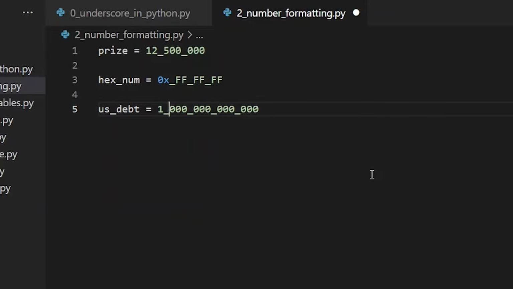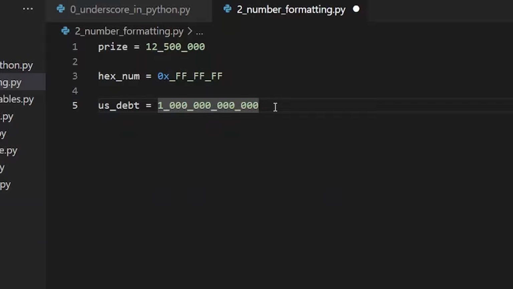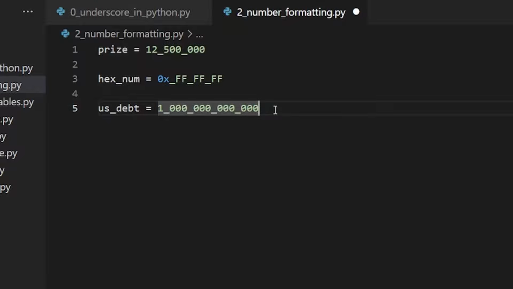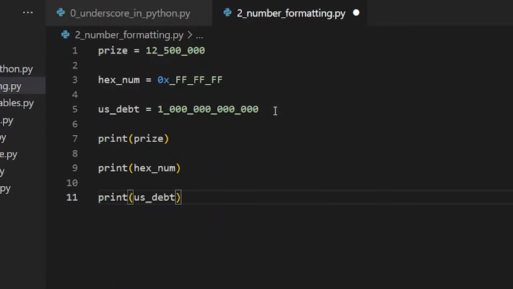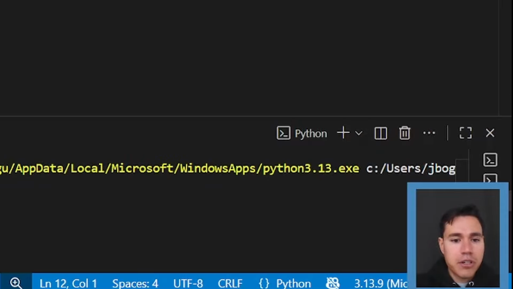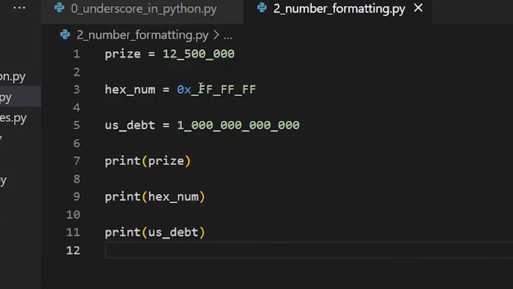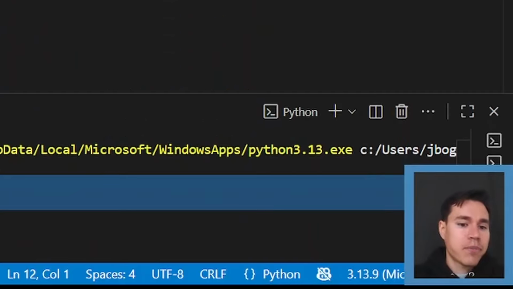The underscore is free, so whenever you have large numbers, don't hesitate to use it. And then a question for you. Do you think if we now print all these variables in our console, the underscore remains in place, or we just use the underscore in the code and then it disappears when we print it in the terminal? Well, let's see. Let's print these numbers, and as you can see here, the underscore disappears. What the underscore does is just enhance the readability, but Python ignores it when we execute our program.